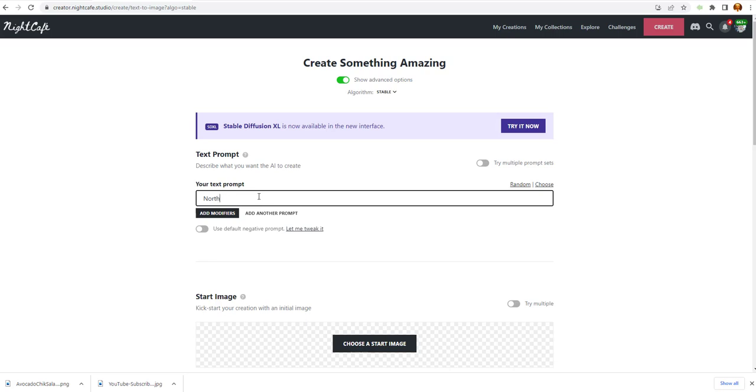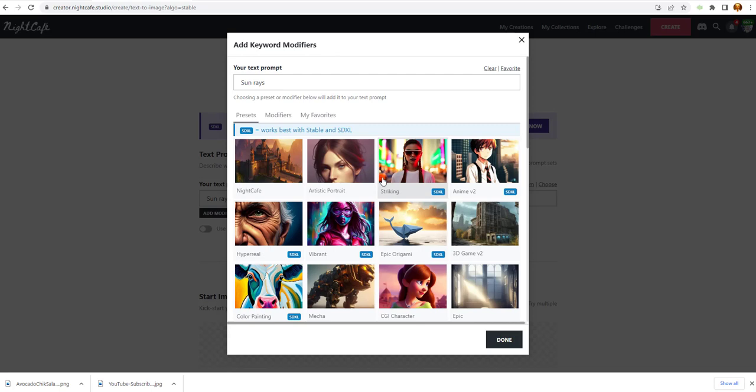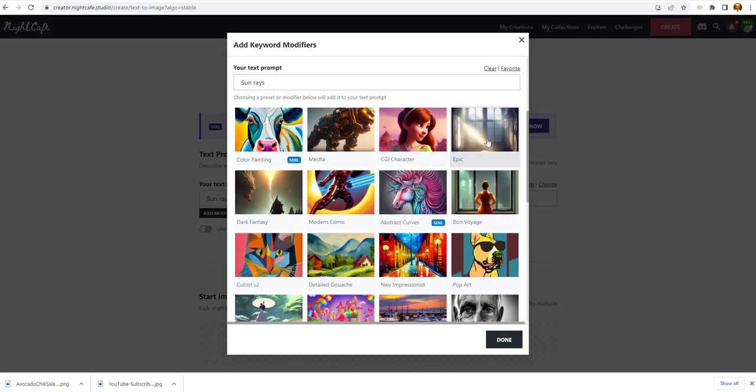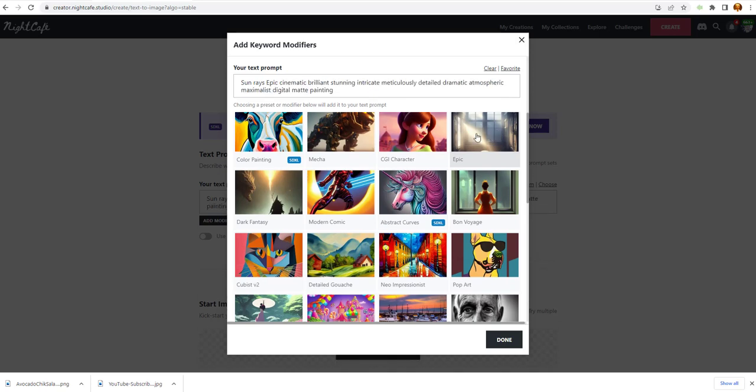So this time let's do sun rays. And then we're going to add a modifier. Let's go with epic sun rays. And then it adds text: epic, cinematic, brilliant, stunning, intricate, meticulously detailed, dramatic, atmospheric. Okay, so this looks pretty good for sun rays. So we're going to keep that there.